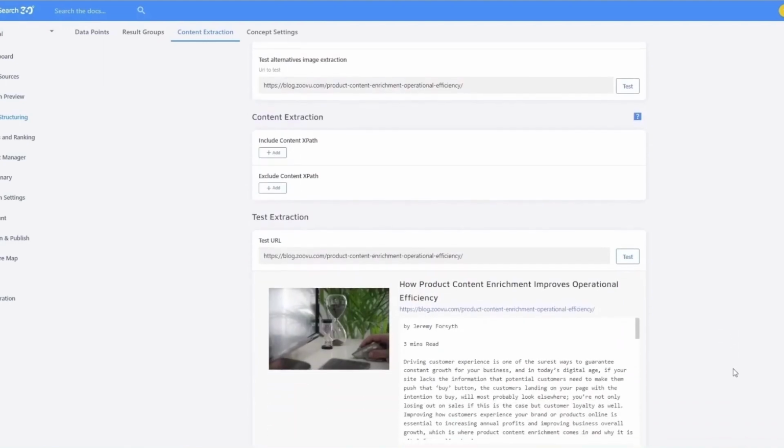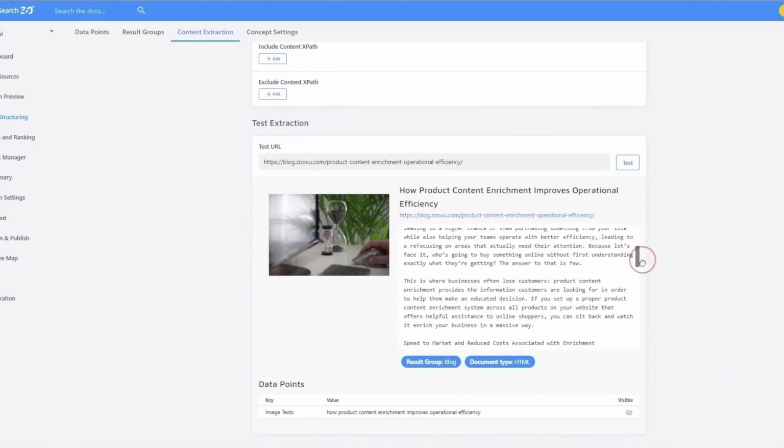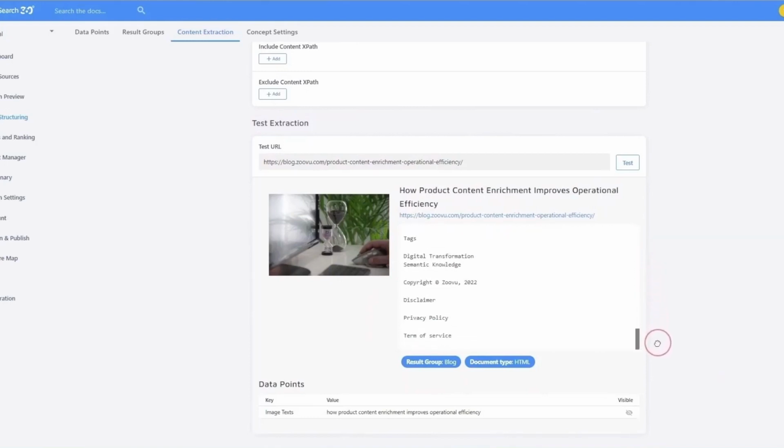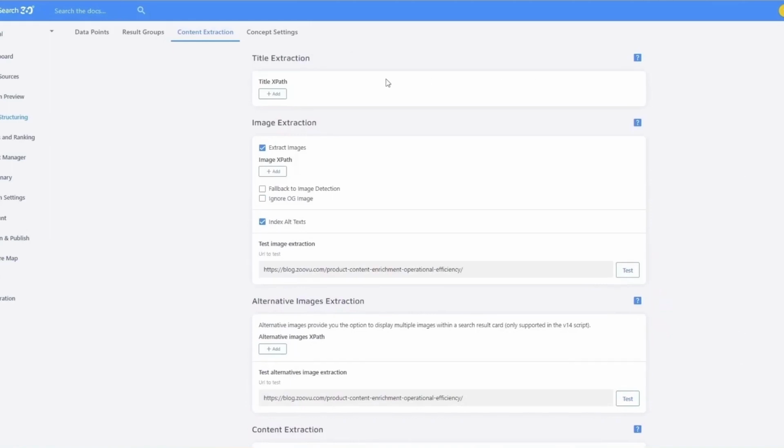For example, the crawler found the correct title, image, and even the content looks pretty good, except for some stuff at the end that we'll clean up together in a bit. Still, for the sake of this tutorial, we'll go ahead and find the best XPath expression to identify the page titles.